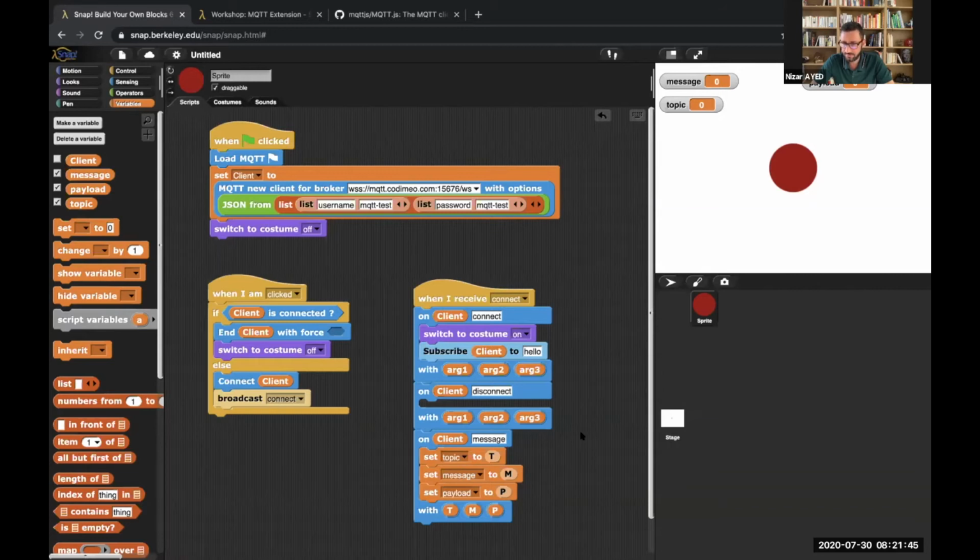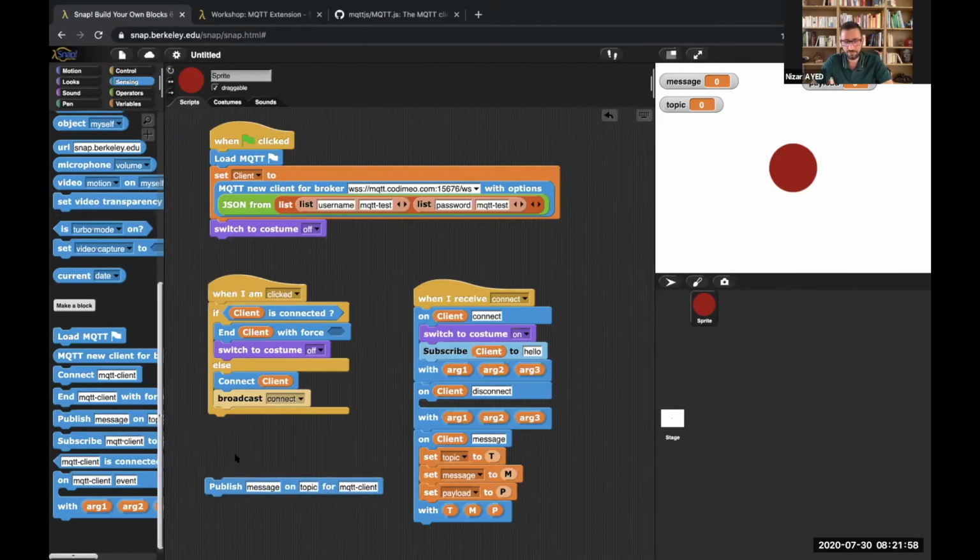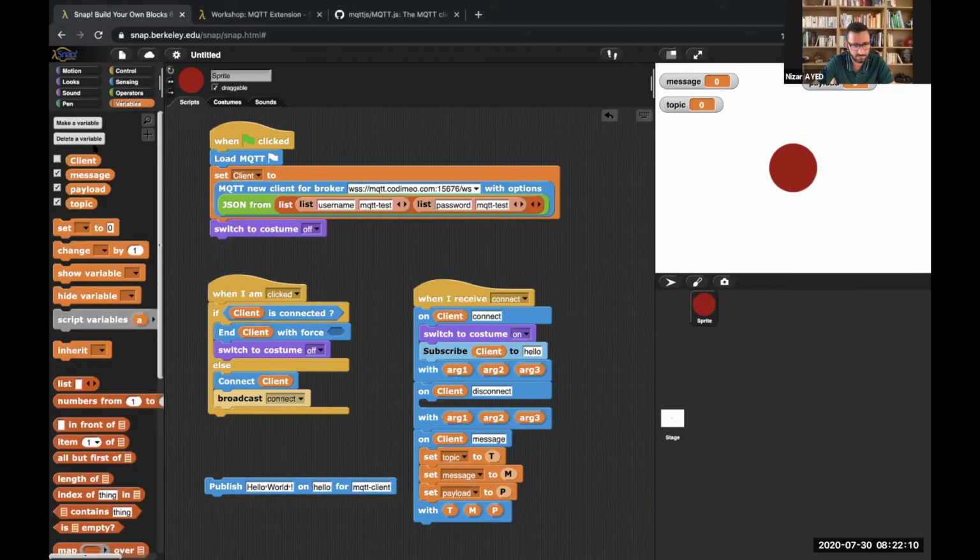Okay, let's now publish a message on the topic hello. For this, in the sensing, we have the publish block. I will keep it free, not connected to any other block. And I will send hello world, of course, on the topic hello for our client, big client here. And let's see what will happen.